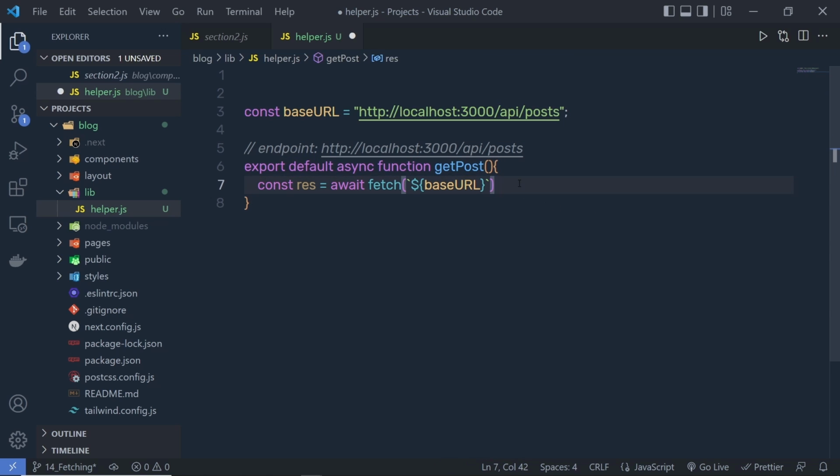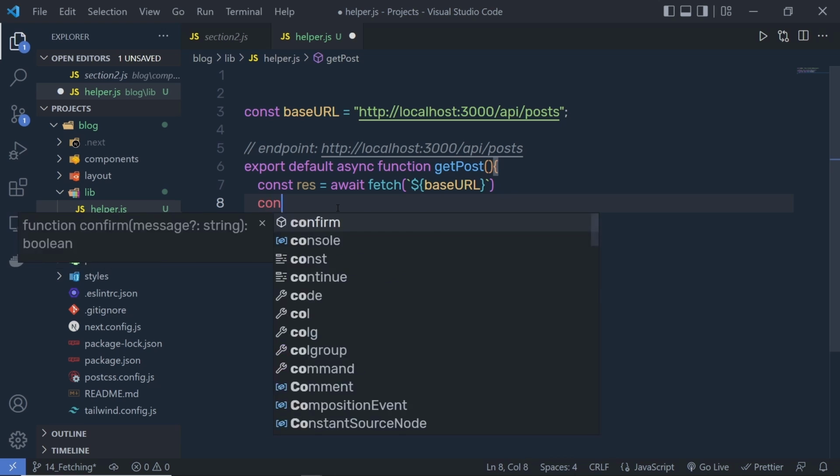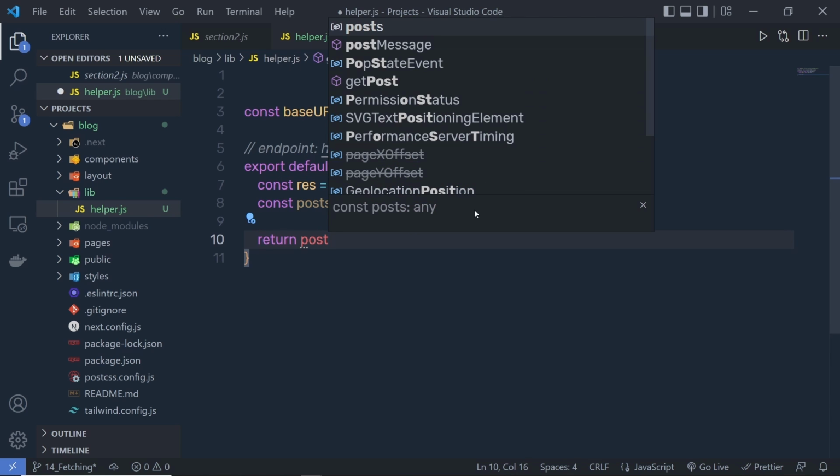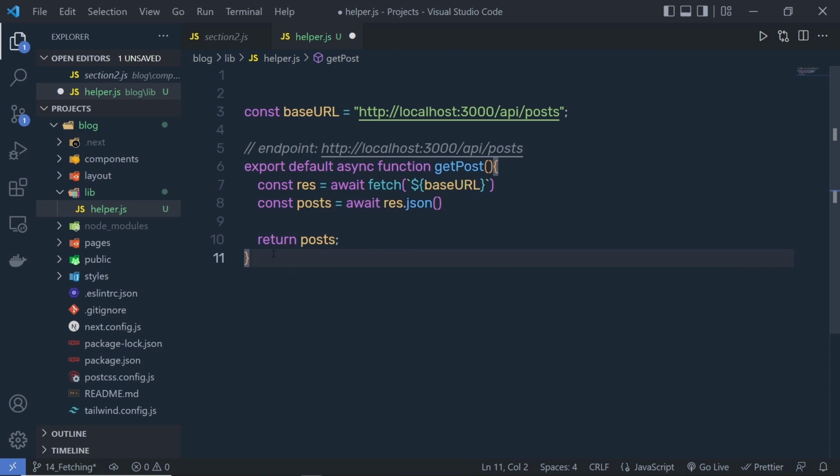Once you have your response, from this promise you have to get your data, and you need your data in JSON format. So I'm going to say const post is equal to await response.json. This json function is going to return the data in JSON format to this post variable. After that, I'm going to say return post. That's it. I'm just making a get request to this endpoint, getting the data inside this variable in JSON format, and returning that using this function.